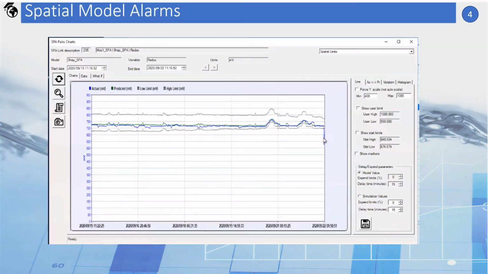If you go to the Charts panel while this object is marked and press refresh, you can see that the actual value of this measurement is out of the spatial limits, and this is why the alarm was declared.